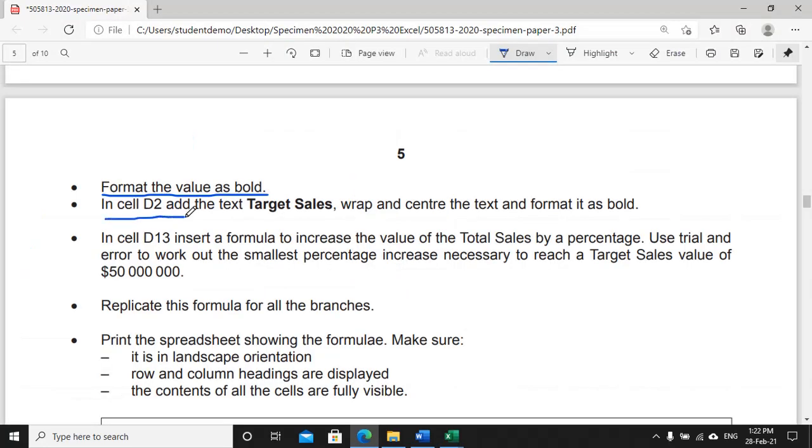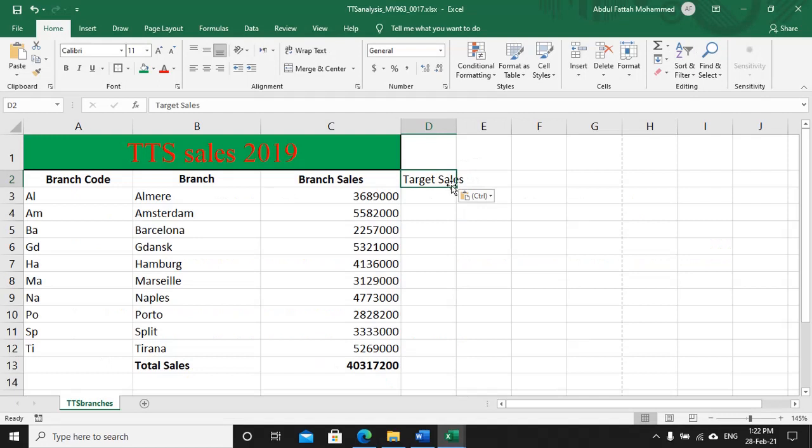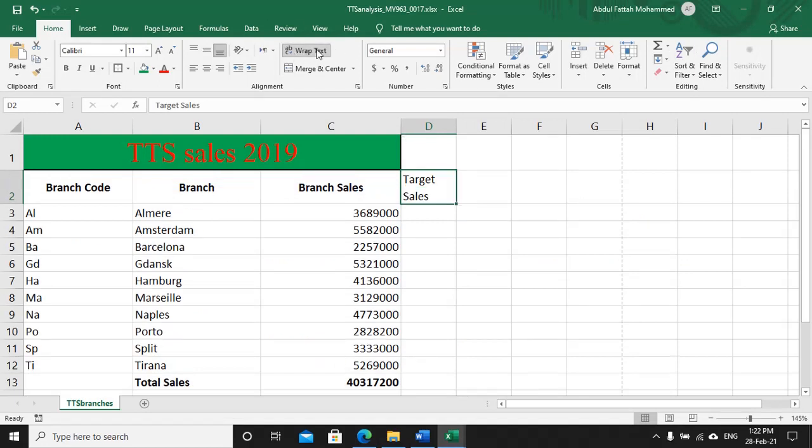In cell D2, add the text target sales, wrap and center the text and format it as bold. Put the text target sales, wrap text and make it bold.